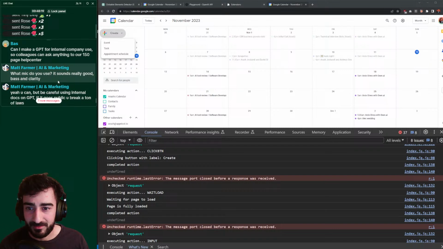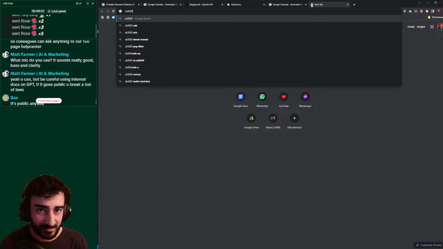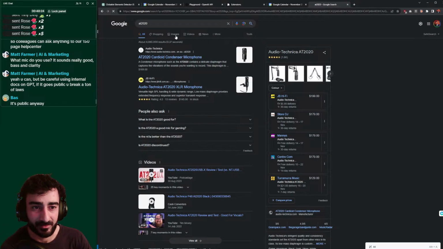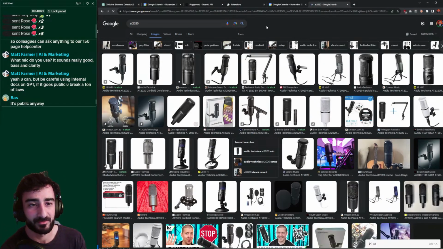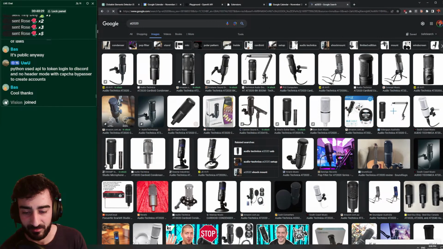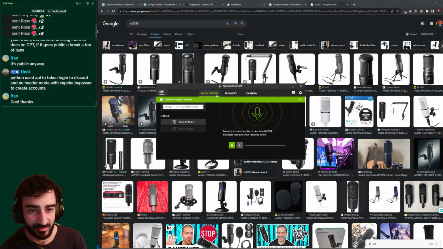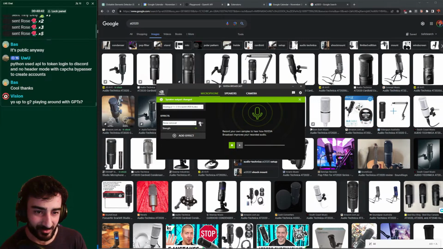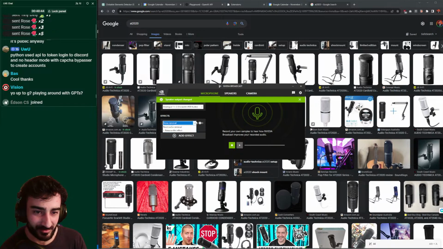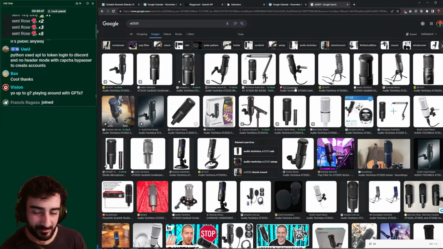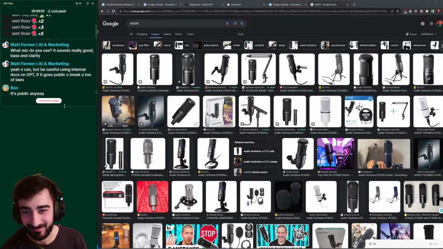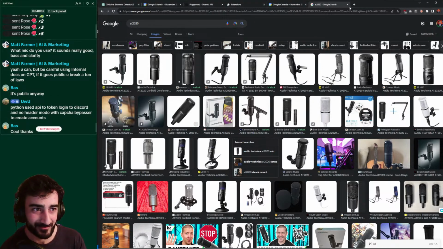Matt says, what mic do you use? It sounds really good. I use the AT2020, but I don't think that's the only reason why my mic sounds so good. Well, it is one of the reasons. So pretty much any condenser mic with an audio interface. But one of the reasons it sounds great is I use this NVIDIA Broadcast. Oh no, I don't. I don't even use that. I used to use the noise removal, but I don't anymore. I think it actually made it worse. So, okay, scratch that. AT2020. It's pretty cheap. It's one of the cheapest good condenser mics.